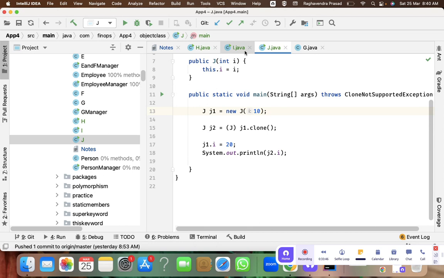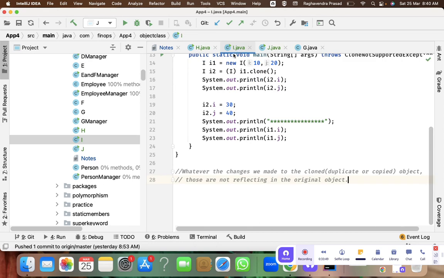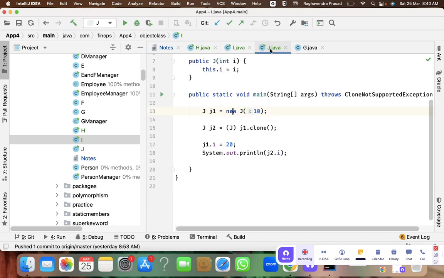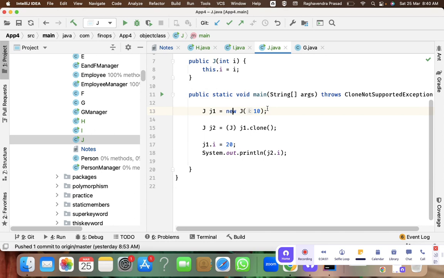So what did we understand here? Earlier we learned that whatever changes we make to the cloned object are not reflected in the original object. Even in the forward direction, initially J1 is created with 10. We are doing the clone. After cloning is done, we are making changes again. So after cloning, if you make any changes to the original object, they are not reflected in the clone. That is the behavior we are seeing. Yes or no?